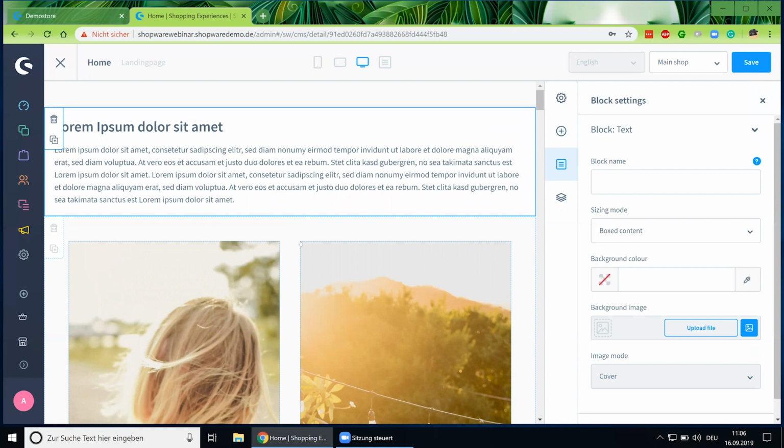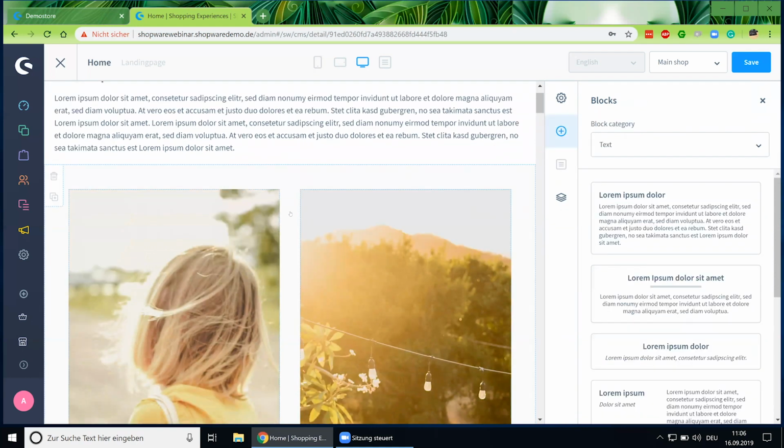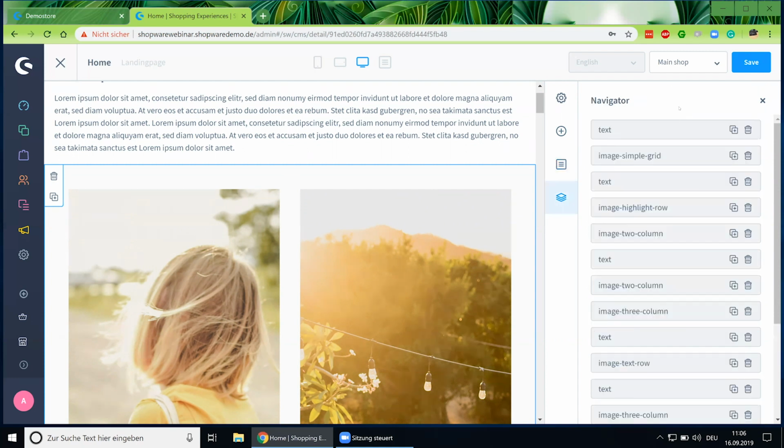So if we want to look into the options, what can we change at the blocks? When I click on the block, I see on the right the block settings. I can give this block a name. This is interesting if I want to use the navigator. This is where I can see all the blocks, and I can duplicate it with one click or delete it.